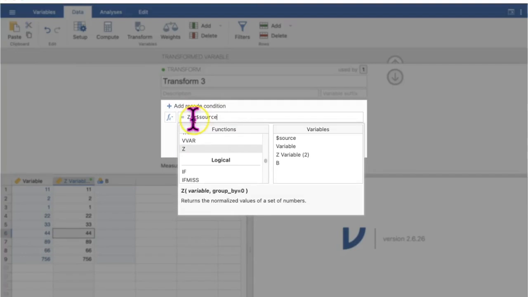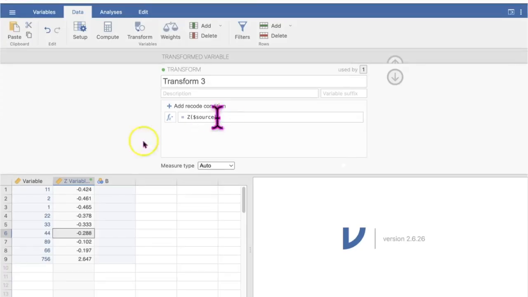The problem that I have now is that when I double click, it puts the transformation there, but it closes the parentheses. So I'm going to delete it and make sure that inside the parentheses I have $source. $source is the source variable, the variable that I want to transform. I'm going to hit enter now, and you can see that I have different numbers from my original variable.